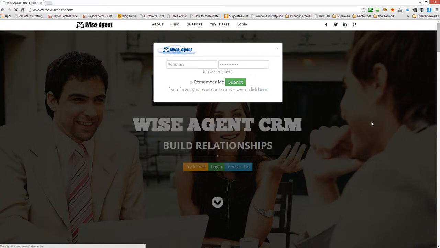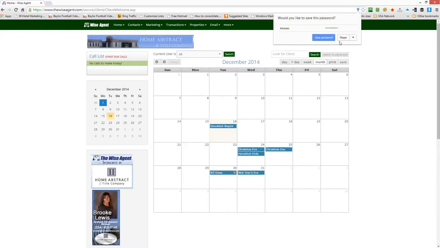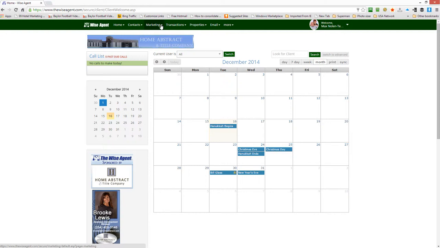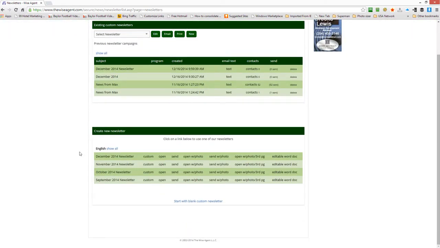Alright, so once we have entered the username and password and we're launched into WiseAgent, where we're going to go is to the Marketing tab. Click on that. In the drop down list you'll find Newsletters. So we go to Newsletters, and then we're going to look for the newsletter for the month we're sending it out for. So of course in this case the latest one is December. It is December, so we would send it from here.